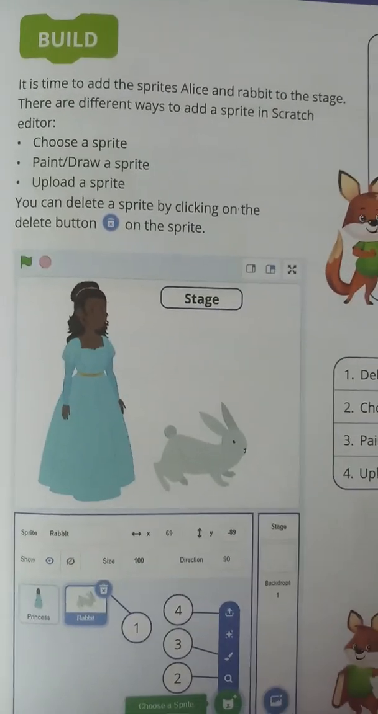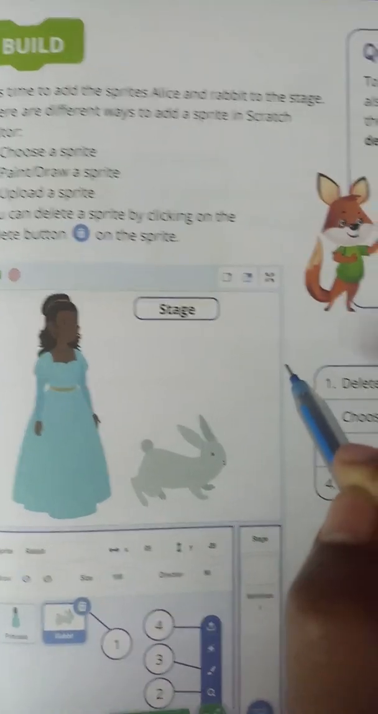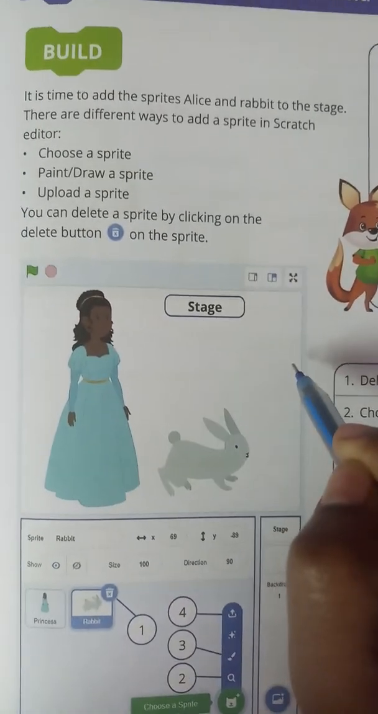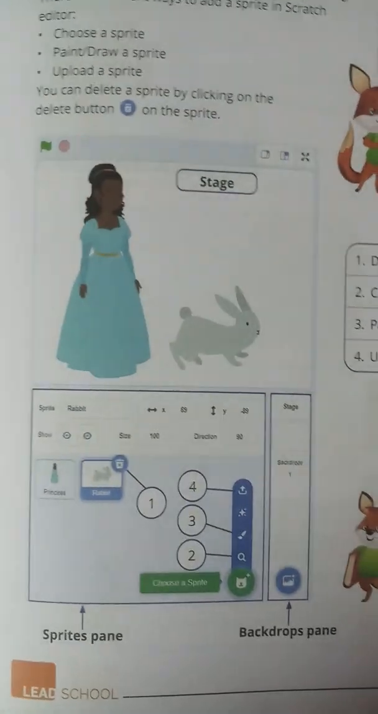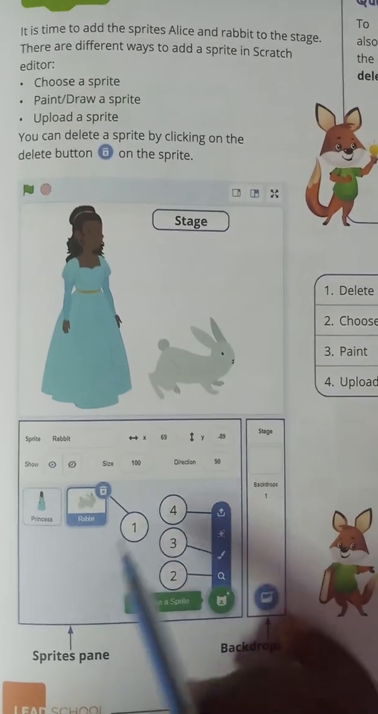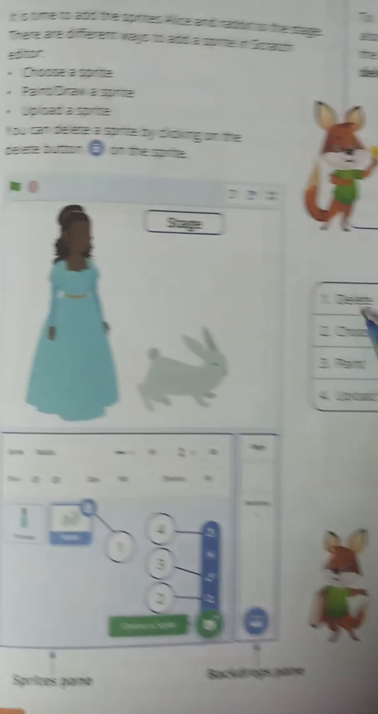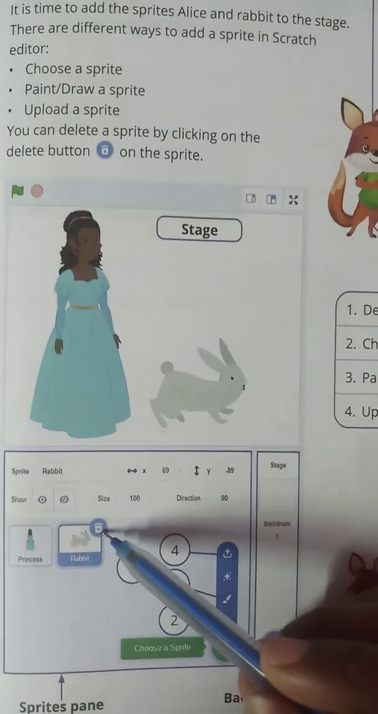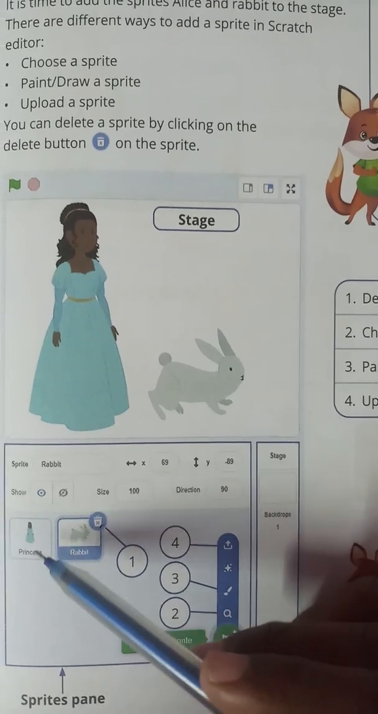You can also delete a sprite by clicking the delete button on the sprite. So you can also delete a sprite by using the delete button. So these are the different icons in the software. First one is delete. So this icon is used to delete your sprite. Okay, you can delete your rabbit or a princess.